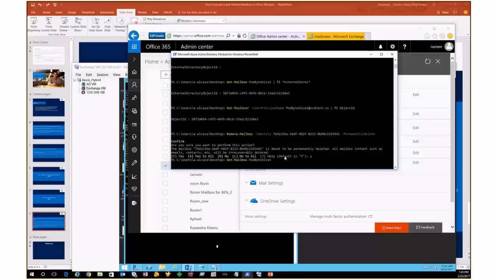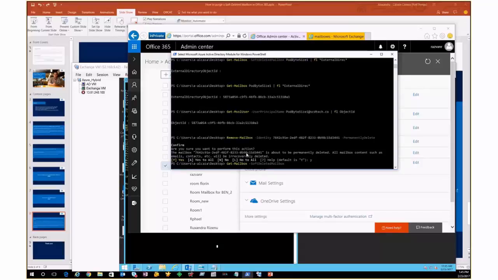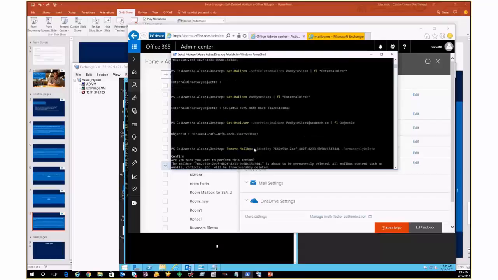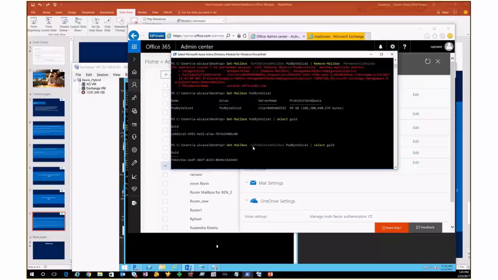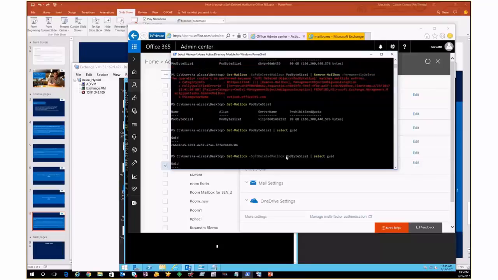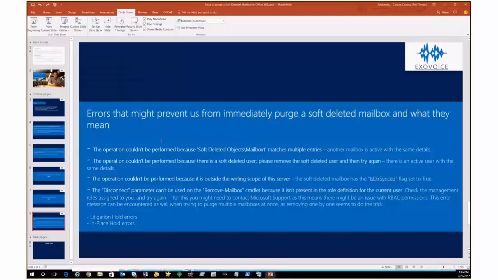Going back and verifying. There is only one soft-deleted mailbox. Now, why this worked is because the GUID, as you may know, is a unique property of the object. It will uniquely identify that object in our directory. And previously, we were using the alias to purge the soft-deleted mailbox, which was not working because, of course, the alias was in use by an active user and an active mailbox. So this concludes the solution of the first error message, which is soft-deleted mailbox that matches multiple entries.